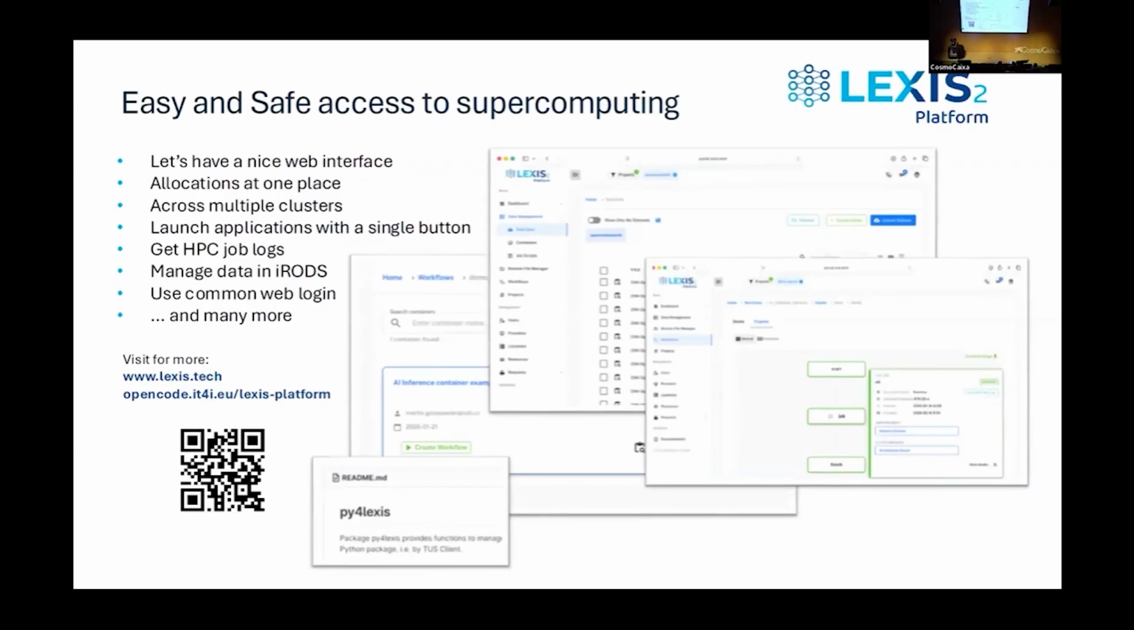Just to recap, LEXIS is an online platform that allows us to provide our users easy access to supercomputing, meaning that if you want to execute anything on the connected supercomputers, you don't have to use any terminals or do any SSH. You can upload your data to the supercomputer using our platform. You can run things on a supercomputer. You can define workflows, access the logs of your applications, launch jobs, and so on. Everything with the browser as well as the API.